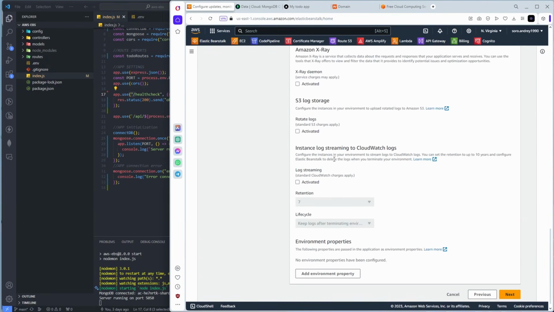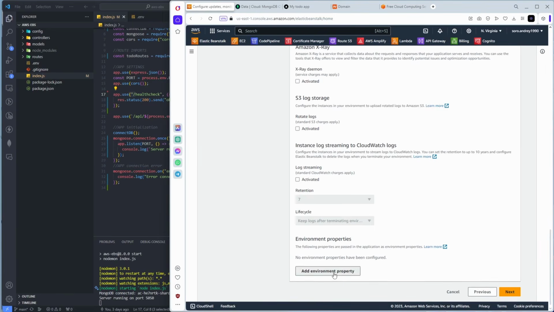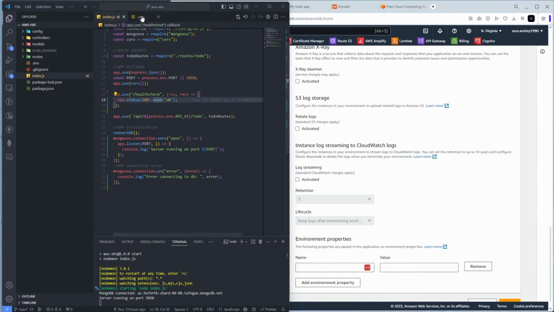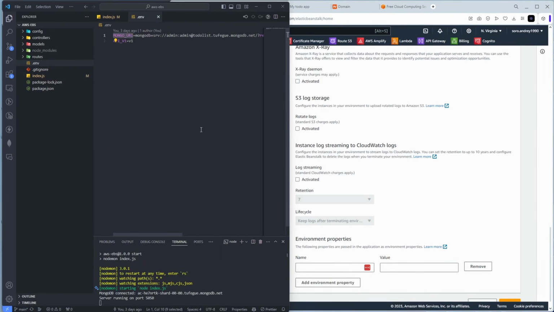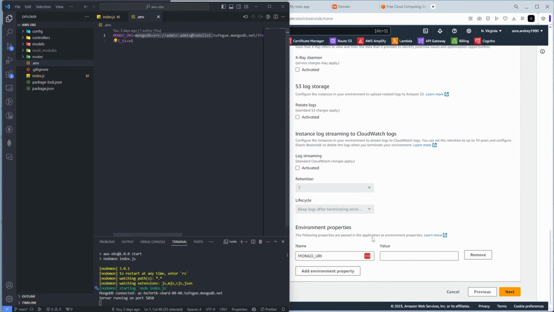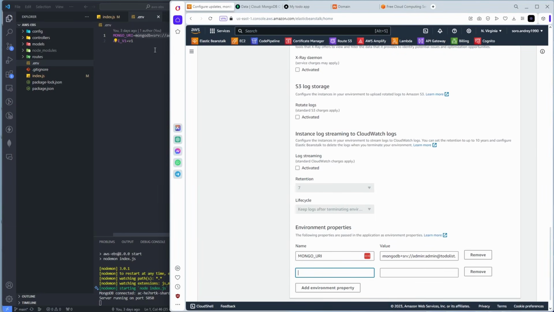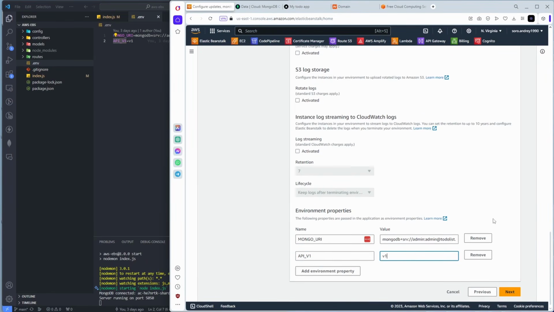The only thing left is the environment properties, environment variables. We're using Nginx. So this is where you would add your environment variable. For your backend, we select this Mongo URI, we add it here, and obviously the rest of it goes in the value. If you need another one, you would just click there and add another one. Again, I'm not going to, and then you click next.